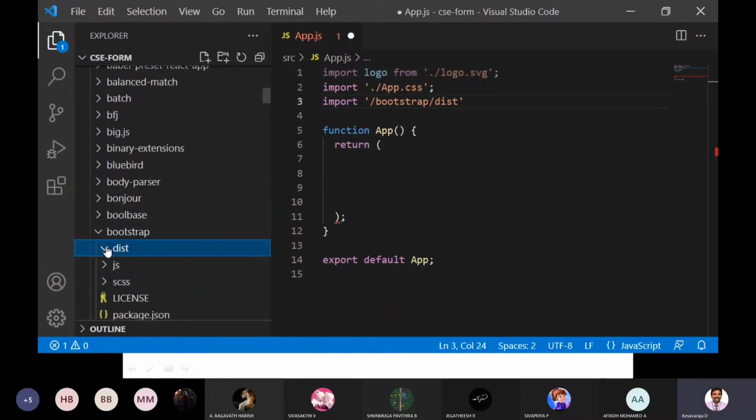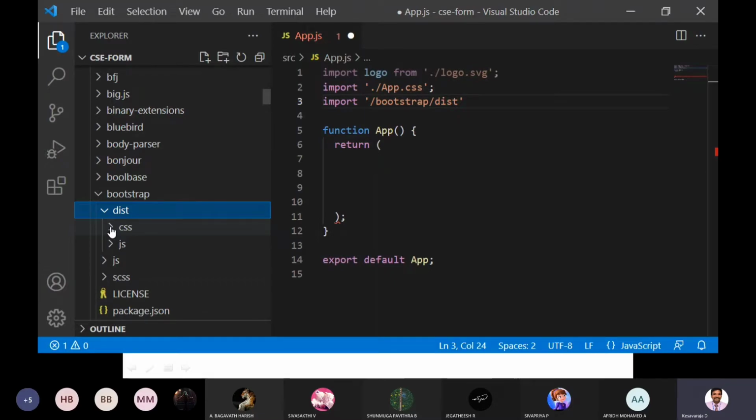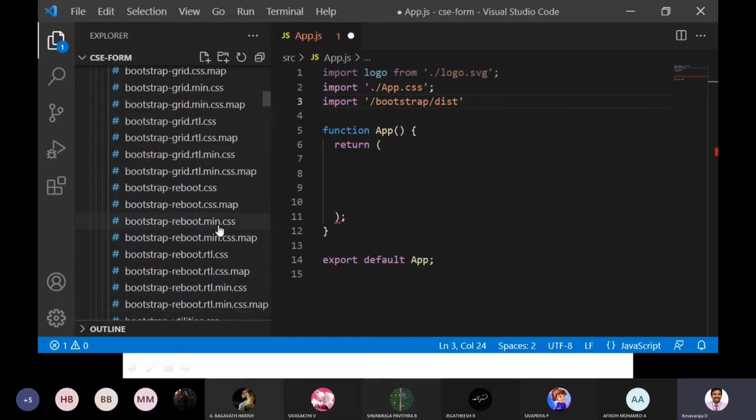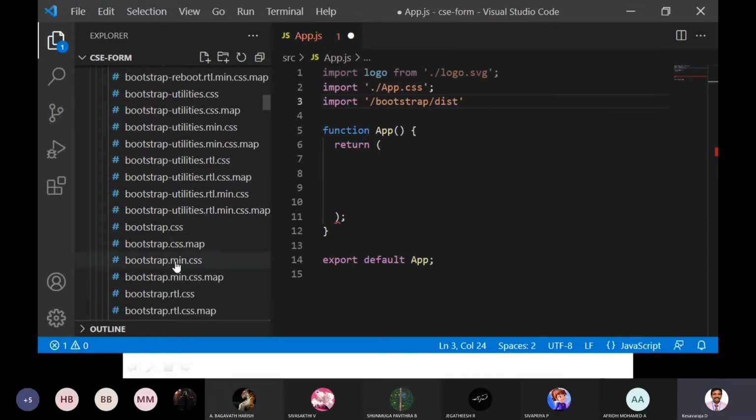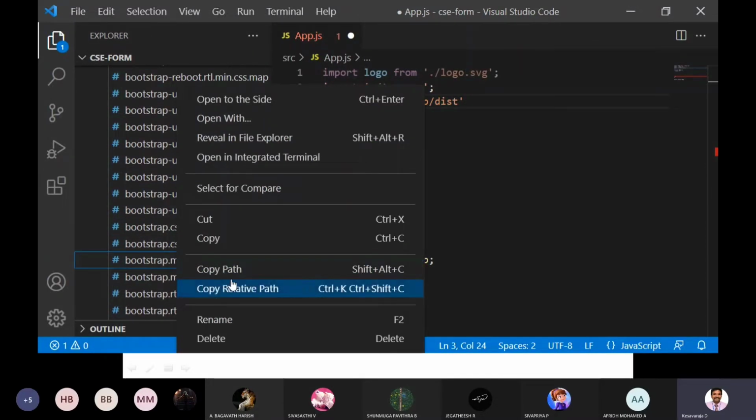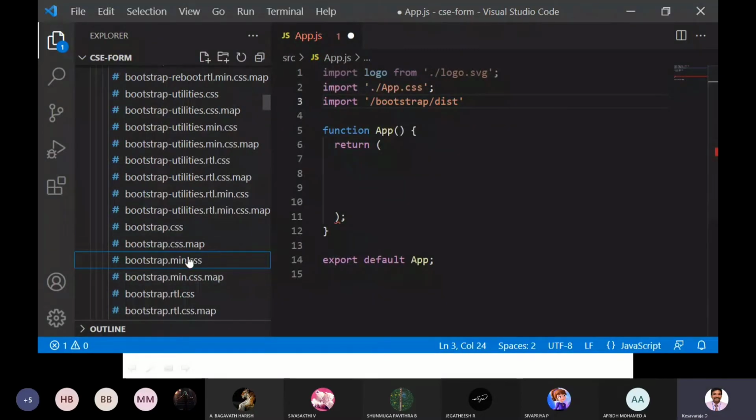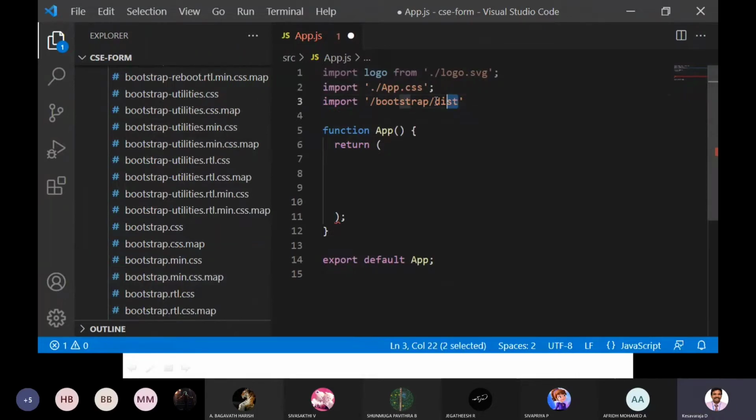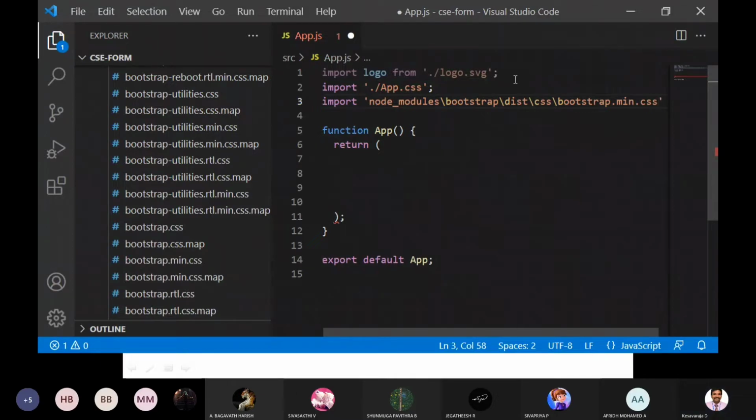Bootstrap, dist, CSS, bootstrap.min.css. You can copy the relative path and paste it here. It's the easiest way. Node modules is not required. Okay, anyway, if you give node modules, that's not a problem. So now save the same.